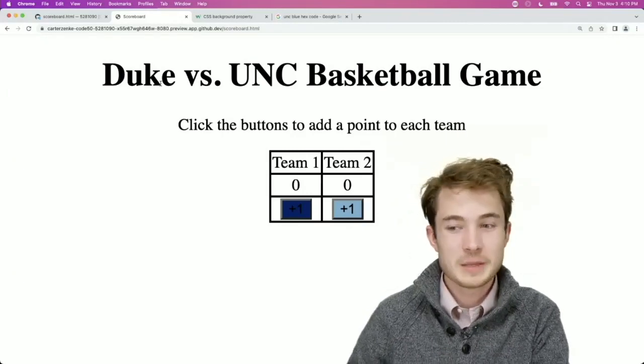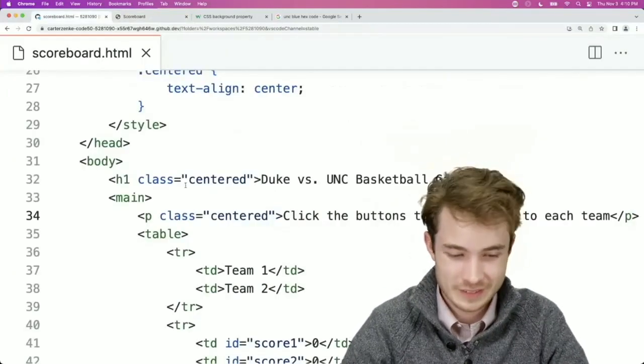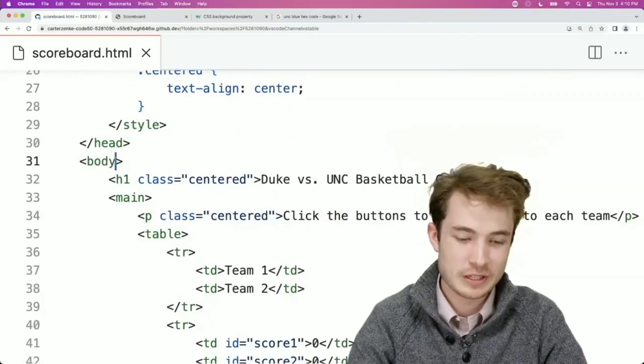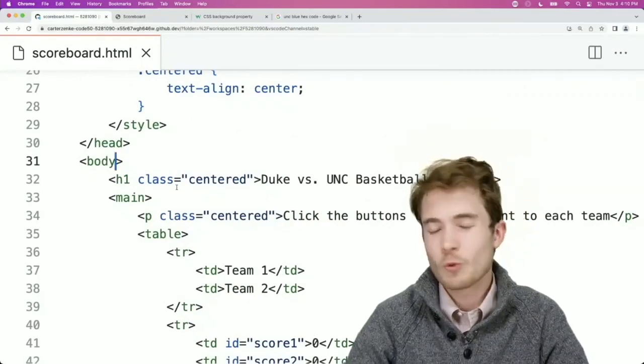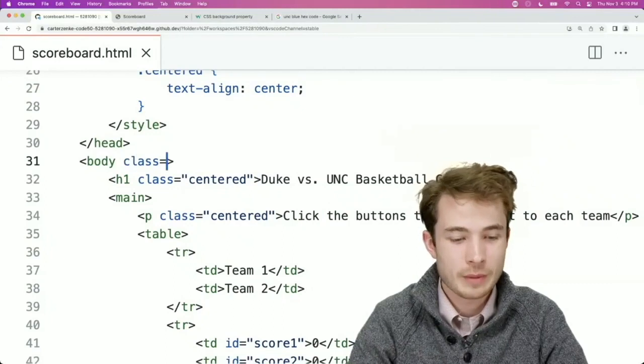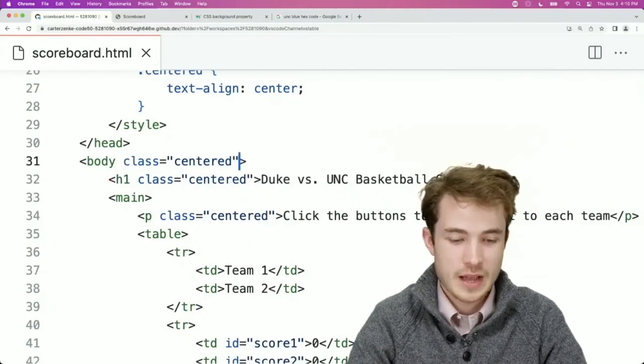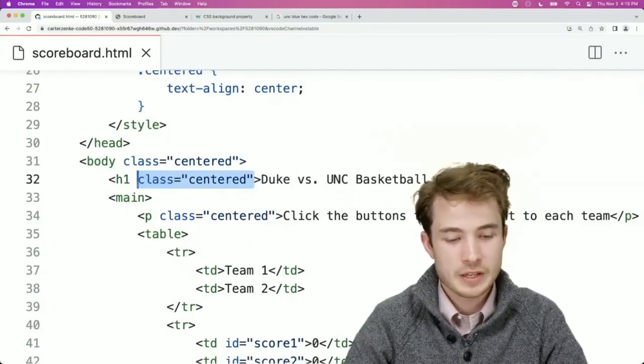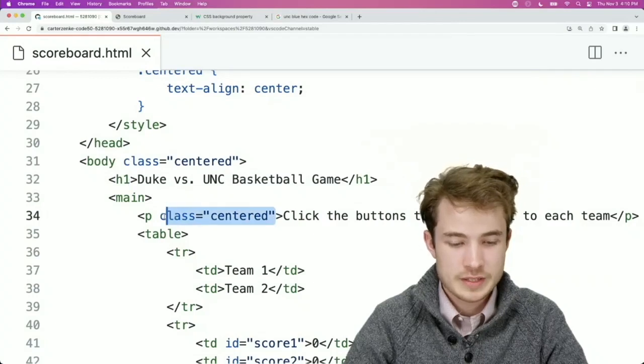Good question. Why not just make body centered? Ooh, nice. So some design questions coming up here. If I want everything to be centered in my body, why don't I just apply it higher up? I could say body has this class centered. And I could perhaps take it off of H1 and take it off of P.